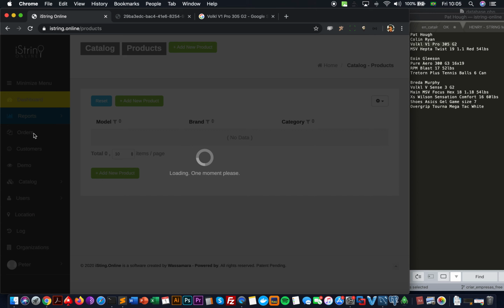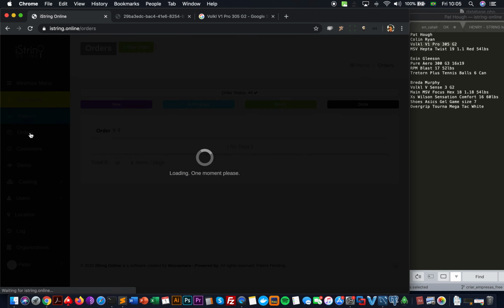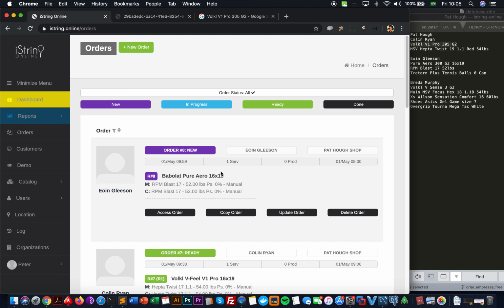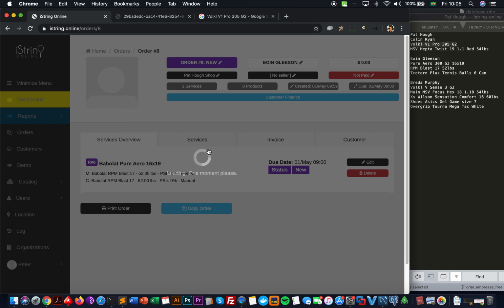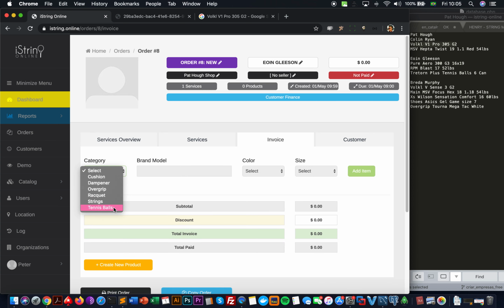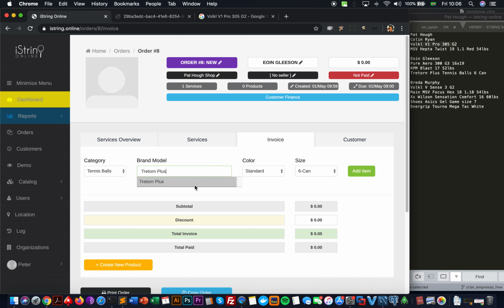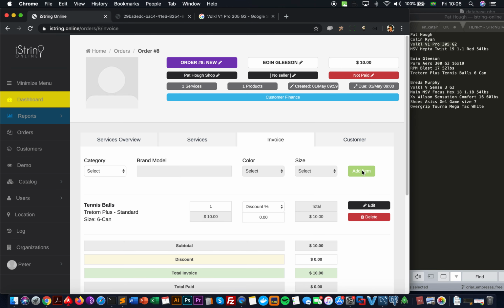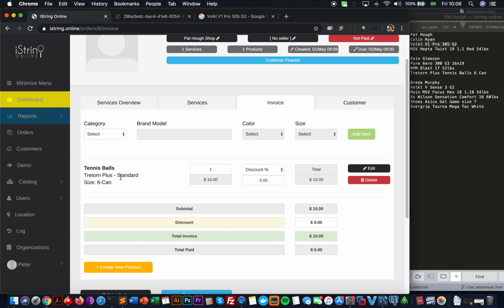So now we go back to the order for Eoing. Here it is, right? So we access the order, invoice, tennis balls, Tretorn, plus, and then size the 6 can. If you want, you can add a product, you can write a name so you don't get confused which one it is, right? It's up to you. Add the item, and here it is. Tennis balls, Tretorn plus, standard color, size 6 can. He wants one. 10 euros, $10, so it's whatever is your currency, right?